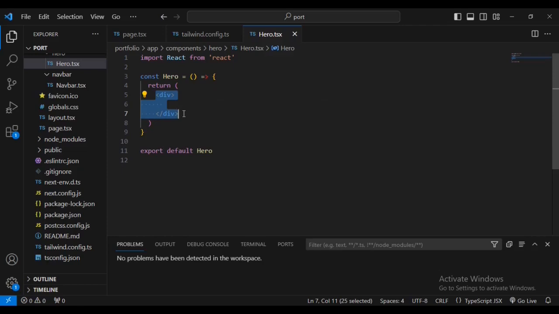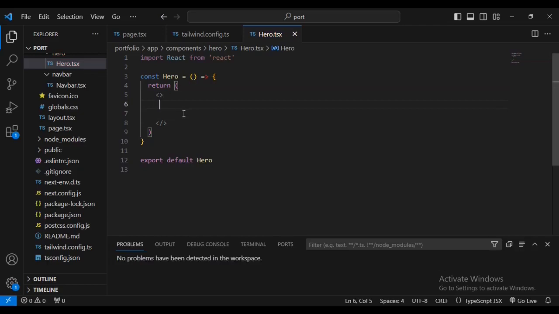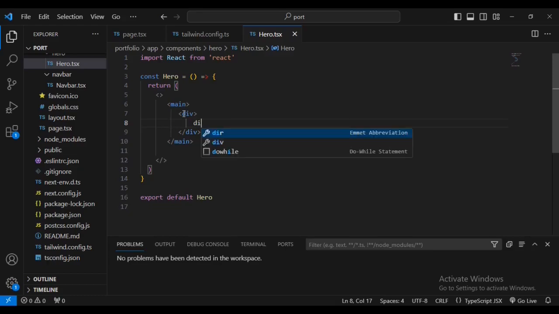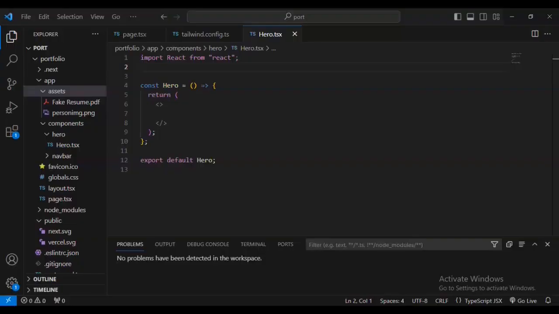Then inside the hero, I'm going to wrap some opening and closing brackets, empty. Then I'm going to say name. Then I'm also going to add a div, and then I'm going to add another div. Okay, there's nothing that is coming out from the hero.